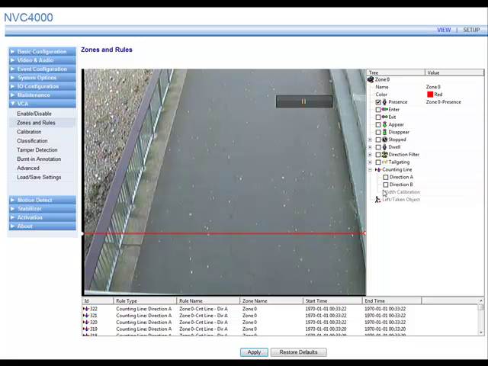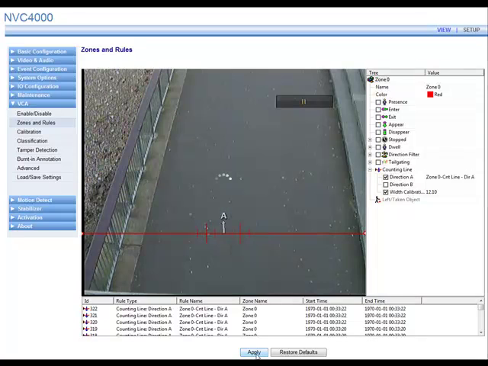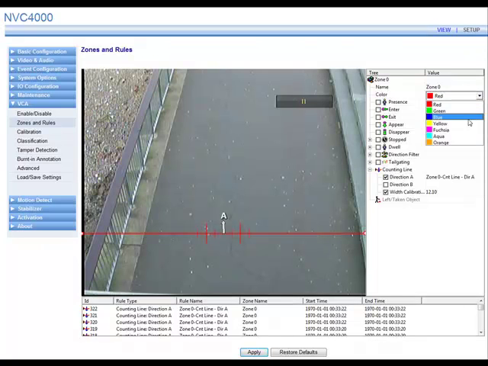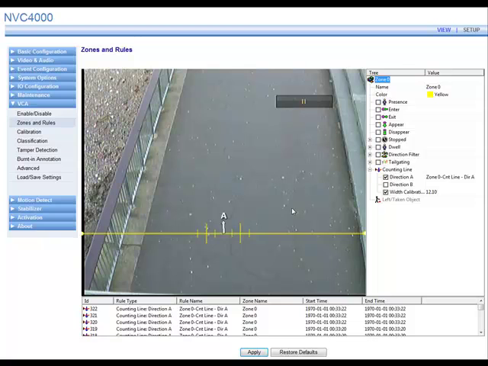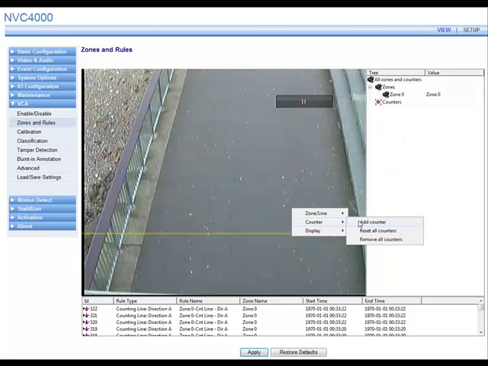Drag it so it is facing the direction you require, and then move the mouse over the right hand side of the screen. We are going to count people moving up, so direction A is up. Then we move on to the width calibration, so make sure that that box is checked as well. Click Apply and the line is now functional.